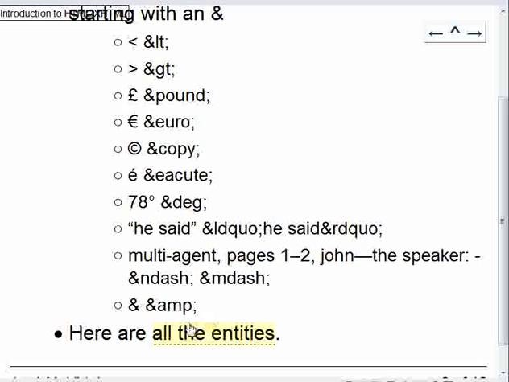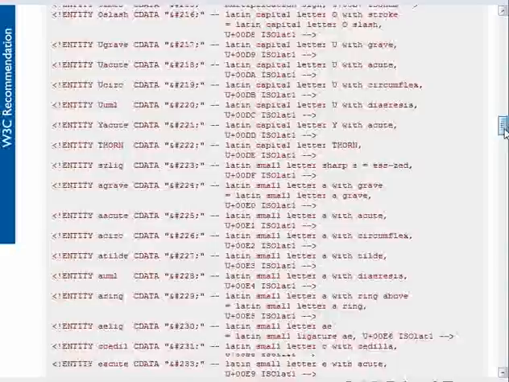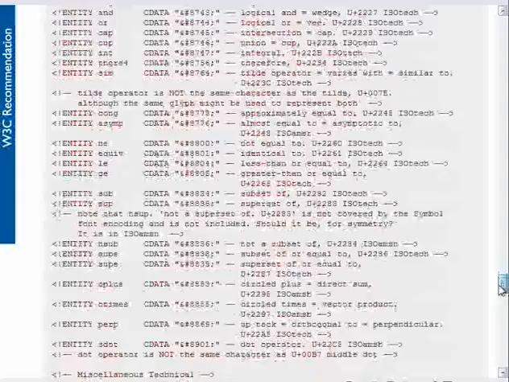And here's a link to all the entities. This is a page at the W3C, and I list all the various entities. There's a bunch of them, and you should take a look, because they have all kinds of languages. Greek letters are also very useful in doing physics and math, and some other general punctuation. So I'll take a look at them.